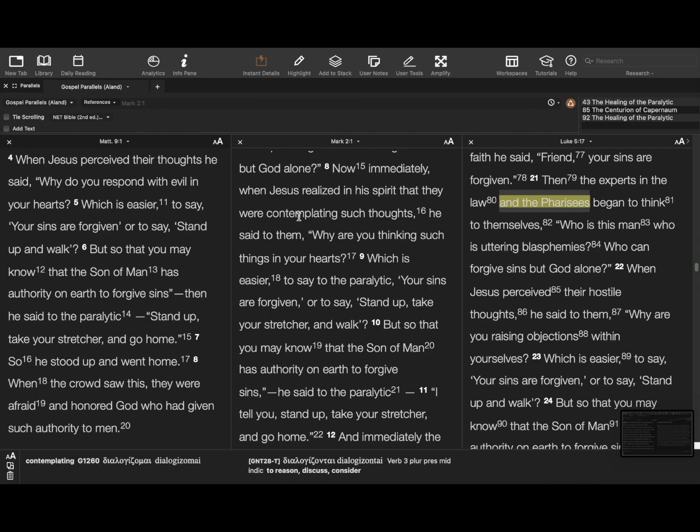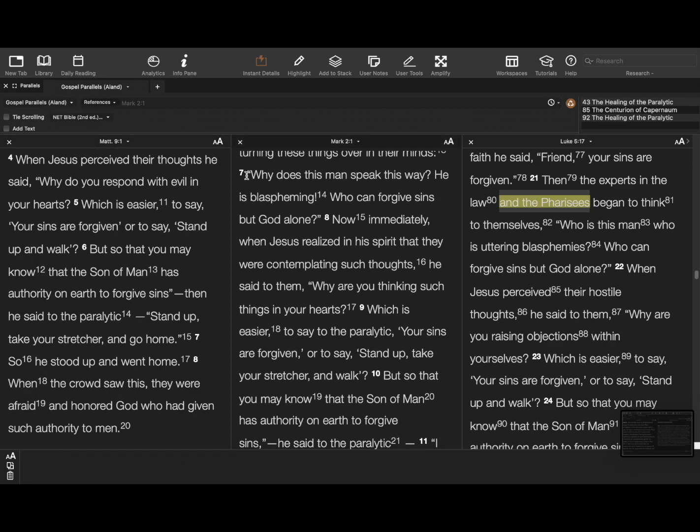That they were contemplating, dialogizomai, it's like the word for dialogue, such thoughts. Footnote, thus they were reasoning. So this such thoughts is not really in the Greek, so don't worry about that. They were reasoning within themselves. And then here we have they began to think to themselves. And there's also, according to the footnote, a legontes in here, saying. Oh, look at this. So Luke actually includes the content of the thoughts that they're saying, whereas Mark had it as direct speech that they say.